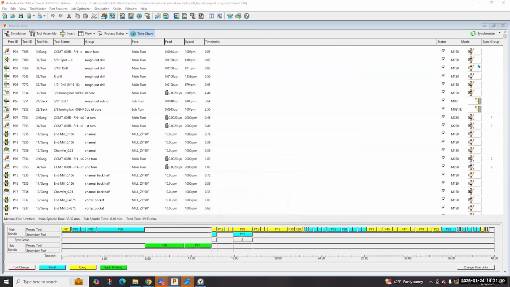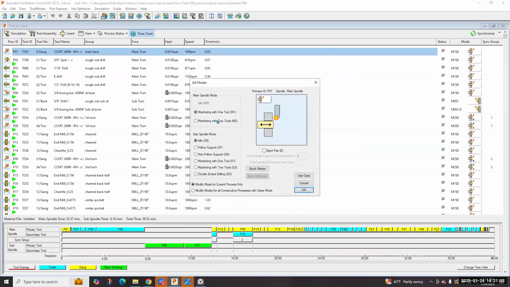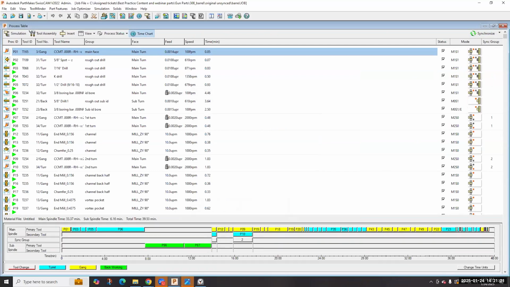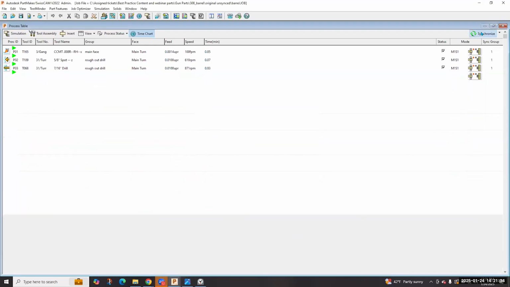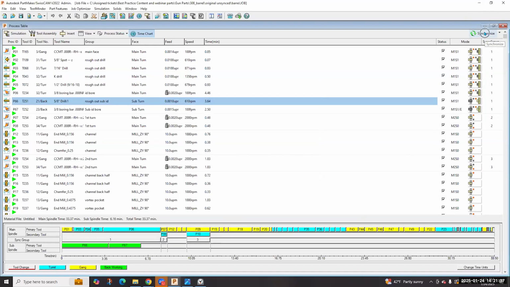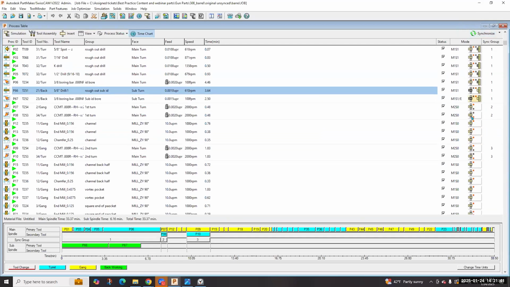So I would start the main operation. I wanted this to be machining with one tool on the main and one tool on the sub. I'm going to modify modes for all the consecutive processes. And then, of course, I have to do the same thing with the sub spindle. So this came in with just one tool on the sub. I want it to be machining with one tool on the main as well. I'll modify modes for all consecutive processes. So let's synchronize. I like to hit this button because it'll give me an error if I've done anything wrong. So these ones are good.